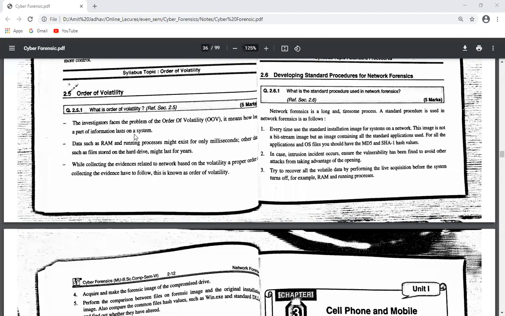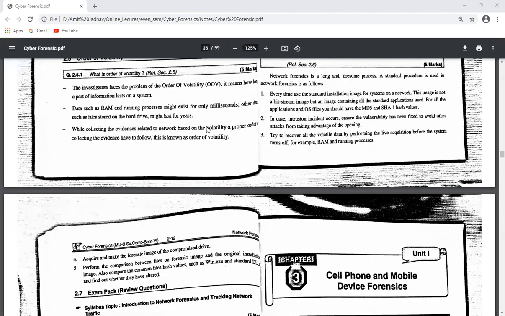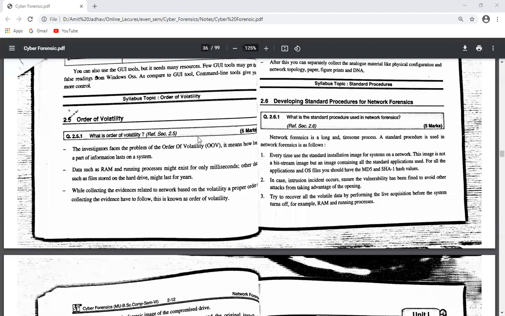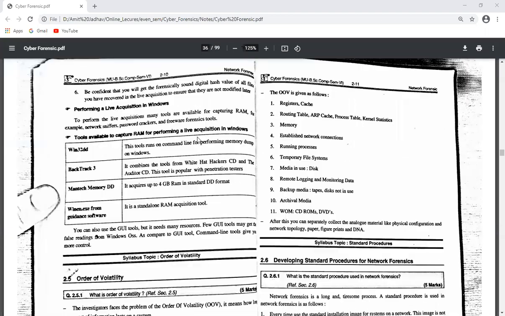Then, while collecting the evidence related to network based on the volatility, a proper order of collecting the evidence has to be followed. This is known as the order of volatility. Order of volatility is nothing but we collect the evidence as per their volatility. We make the proper order of collecting the data. That is nothing but the order of volatility. That means from which device we first collect the data, and from which device we collect the data last. The order of such devices is known as the order of volatility.